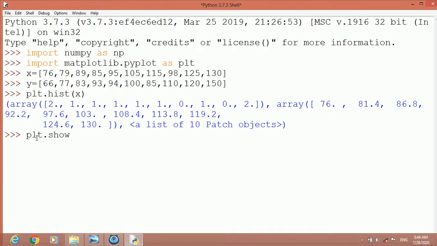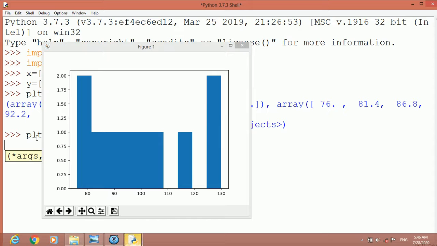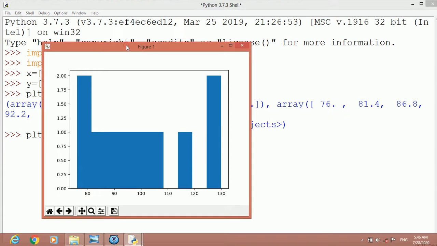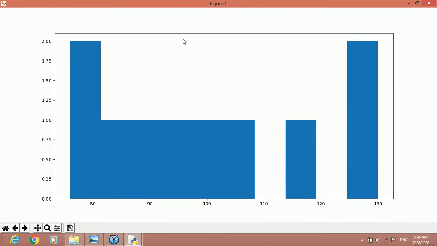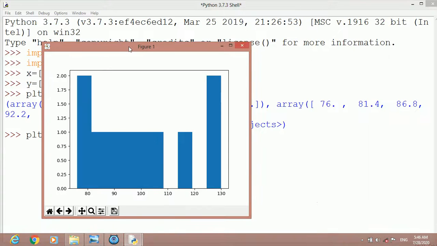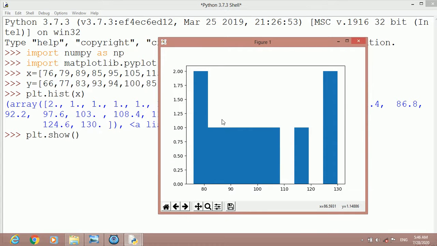Let us show the chart. plt.show. Now a histogram will be displayed. Here you can see, the histogram is like a bar chart only. The difference is that a bar chart displays the categories also, but a histogram shows the data points only, number points only. And a bar chart displays the data series with gaps, but the histogram does not show gaps, sometimes with some values.